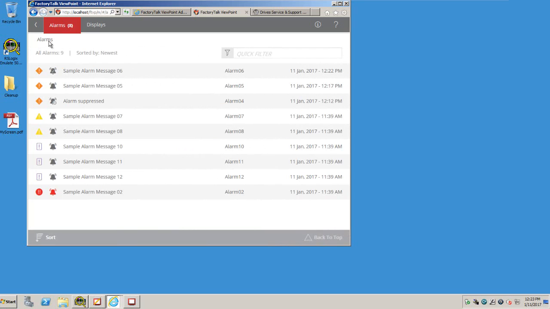So the permissions to do this are controlled in FactoryTalk Security. So it's done by a user group. So in ViewPoint, I can restrict the ability to acknowledge and shelve just based on the user's group, just like I would in a FactoryTalk View client. But this is really powerful because users can walk around with their phones and their tablets, see the active alarm list, and actually do something about them.